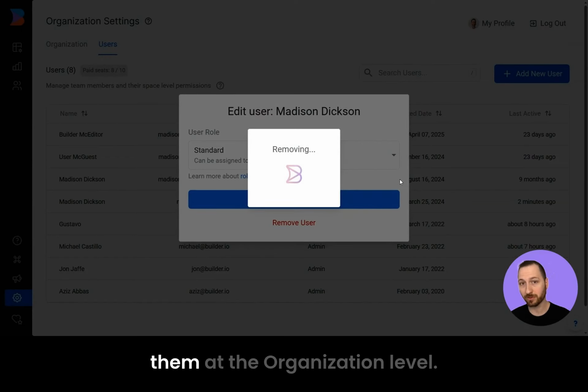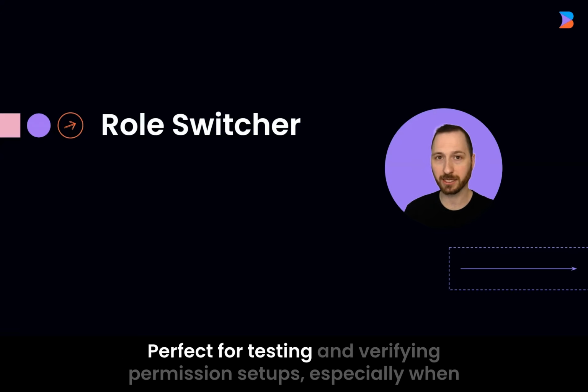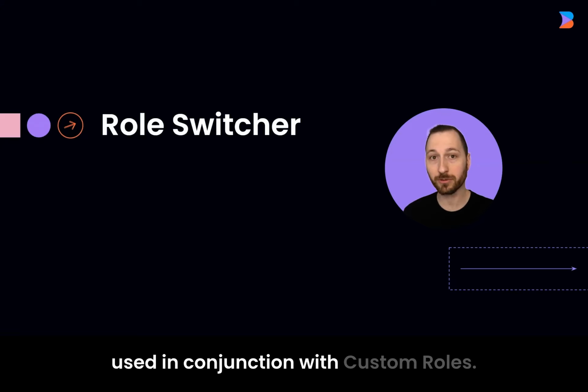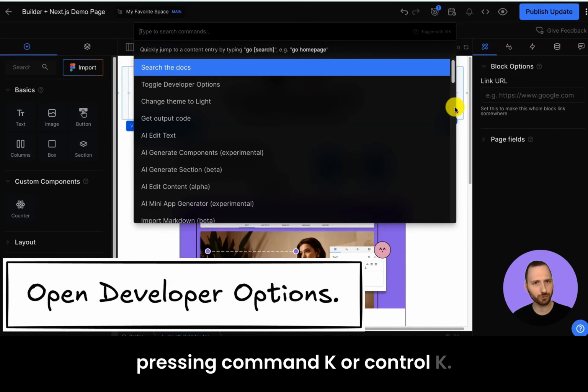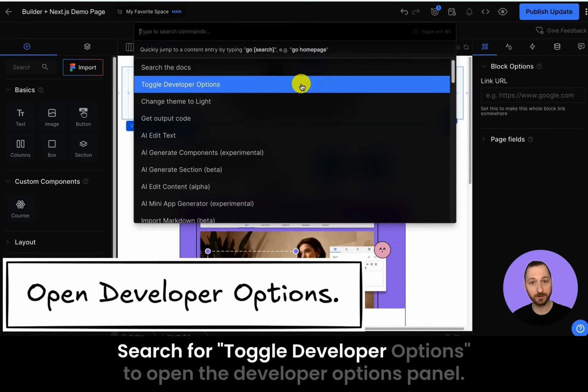Builder includes a handy feature for admins that allows you to temporarily view Builder as if you had a different role, perfect for testing and verifying permission setups, especially when used in conjunction with custom roles. To use a role switcher, open the command palette by pressing Command-K or Control-K. Search for Toggle Developer Options to open the Developer Options panel. Under the Admin Options section, select the role you'd like to test.